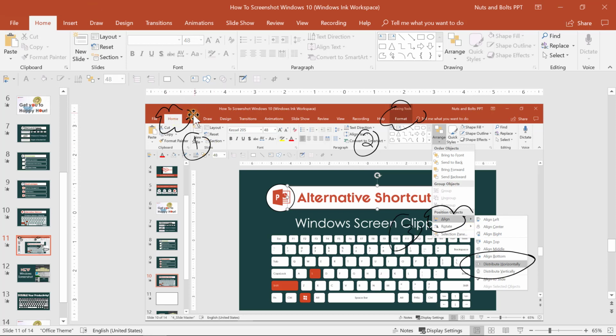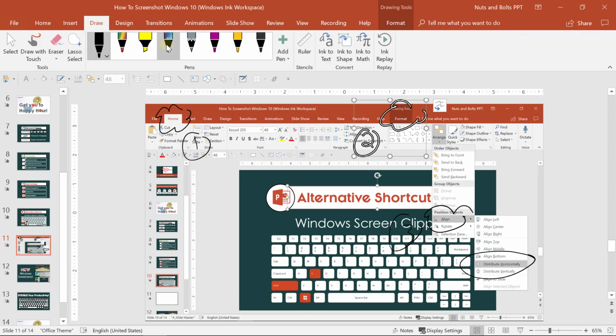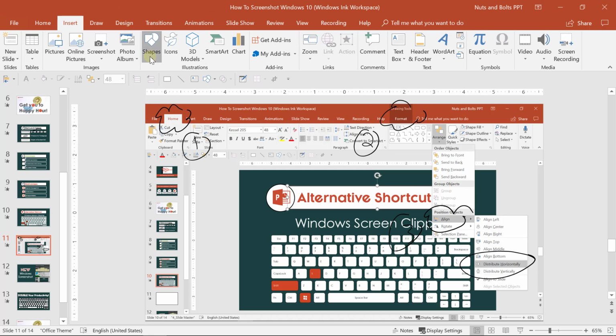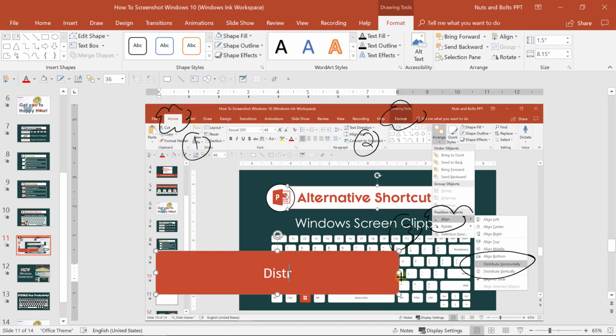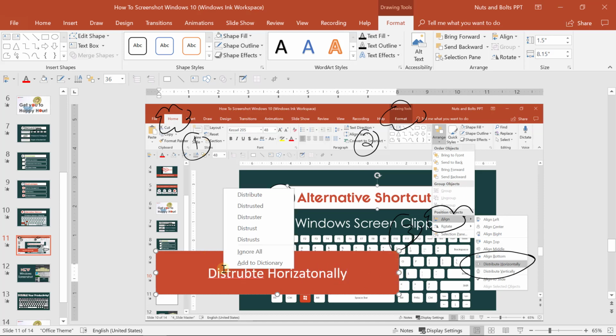So I can actually click and drag. I could save this PowerPoint slide. I could open this at a later time. I could come up and let's see here, draw. I could change the ink colors if I want to. I could also use the Insert tab, shapes. If I wanted to write distribute horizontally, I could type that in. I can annotate this any way I want.